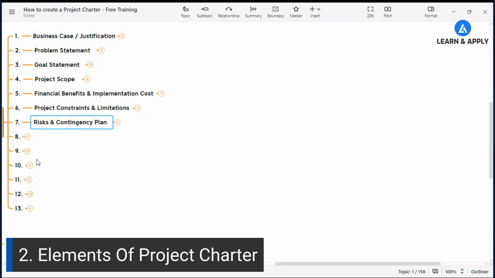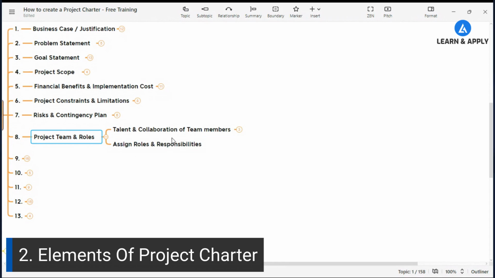Now let's go to the next element, which is the 8th element. This is project team and roles. Now this is also called the team charter. This is a portion that we are going to create. Now, when we talk about the project team and roles, we need to talk about what talent and collaboration of team members is required.